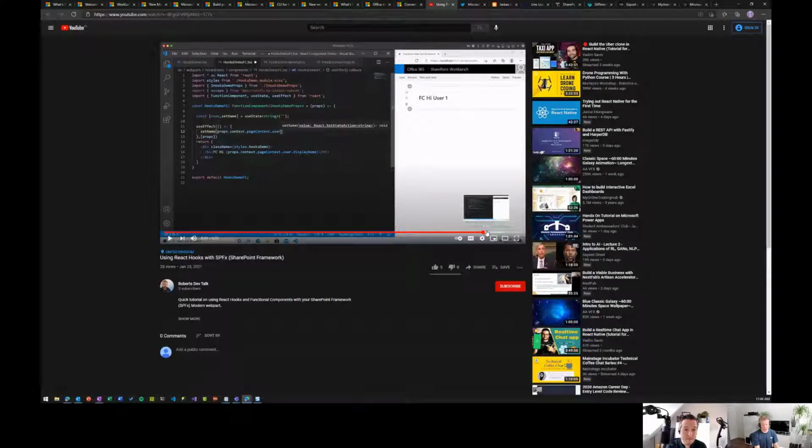Maybe we should actually update our React template to use hooks. Maybe. Let us know. Absolutely. I would say yes, definitely. Yeah, let's hear it.